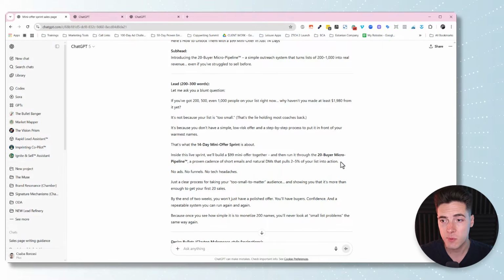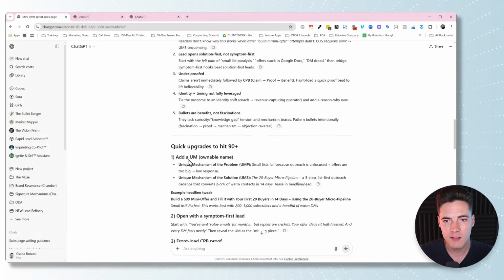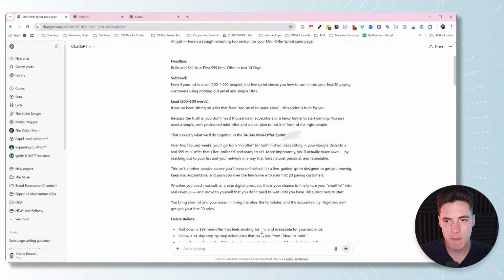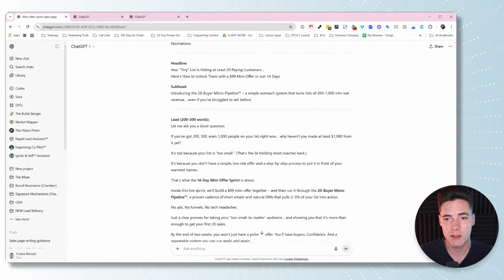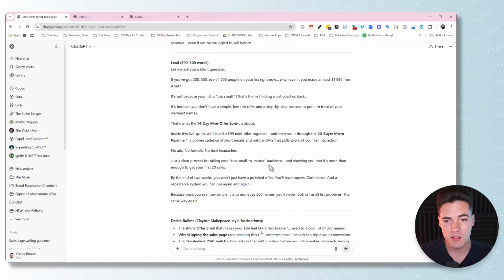So it's much more specific. It has a unique mechanism now as well. Obviously, we would need to refine this a little bit because at this point, if there's no warm-up at all, people will not know what this whole concept is about. However, 20 buyer micro pipeline TM feels much more intriguing and much better than just mentioning the product and that's it, right? So it's a big difference in my opinion.